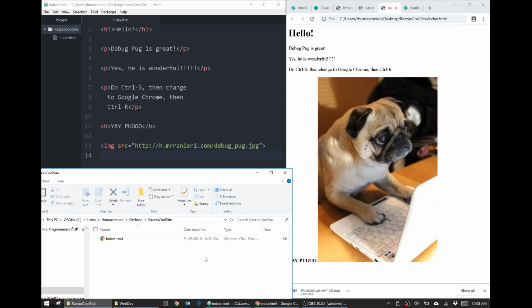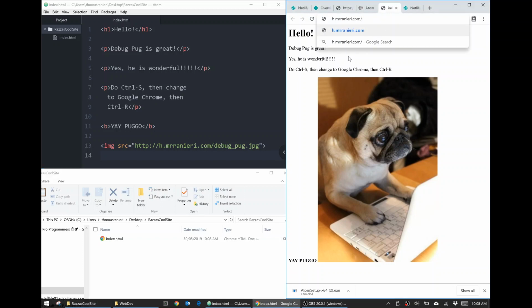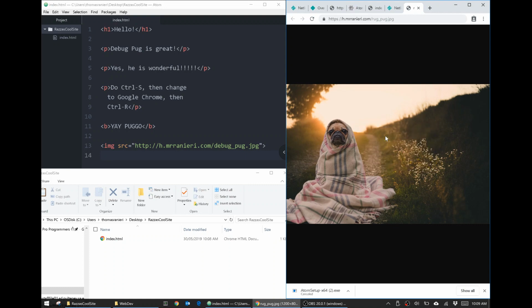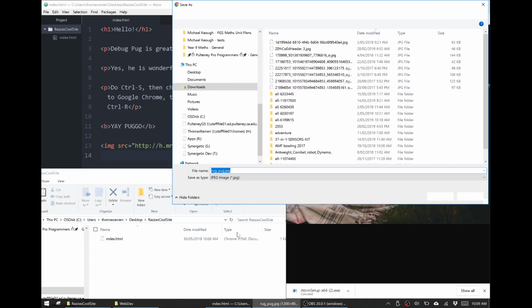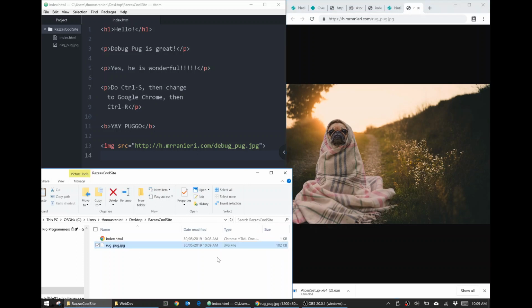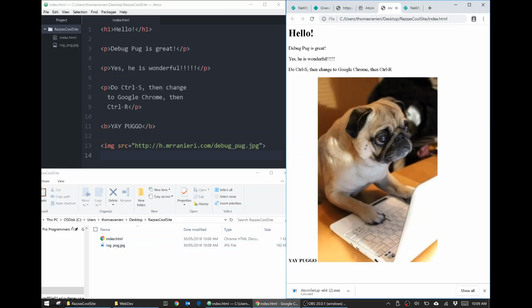But maybe I have a nice picture here of, I don't know, a rug pug. There you go. So maybe I've found an image on the internet or I've taken a photo and can I drag and drop that? Does that work? Oh, that does work. Cool. And I've saved it to my computer, rug pug. And I want to make this on my site.